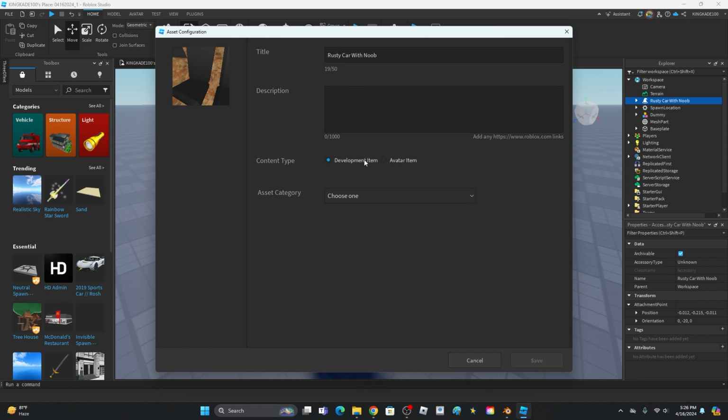So instead of a development item, we're gonna click on avatar item. There we go. And now make sure you name it as well. Rusty car with noob. Write a description, and I'm just gonna write an old car with a noob. Pretty basic. I believe we can change this stuff later. And asset category, and this is a shoulder accessory. So let's go ahead and find it.